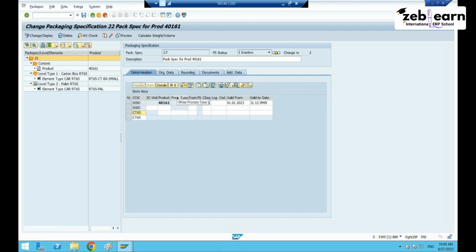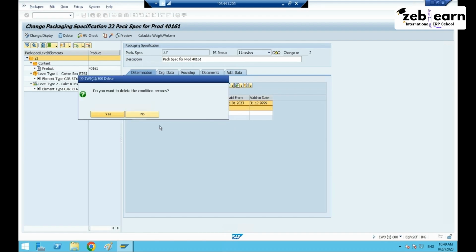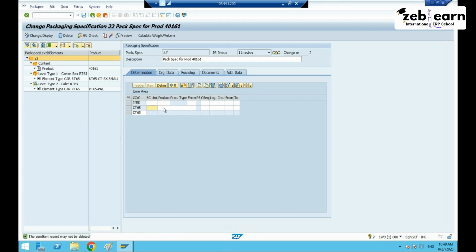You can see process type came, right, and supply chain unit we have not selected. So this field is for zero every day. So I'm entering product 40161. Now you can see here for condition type CT65 this product, process type I'm selecting ZPTY. So why is this in error, right? I could save when I used zero IPT, right, with only product.